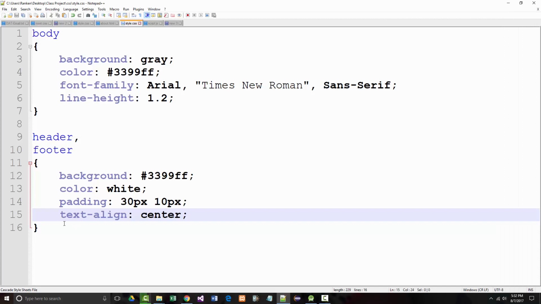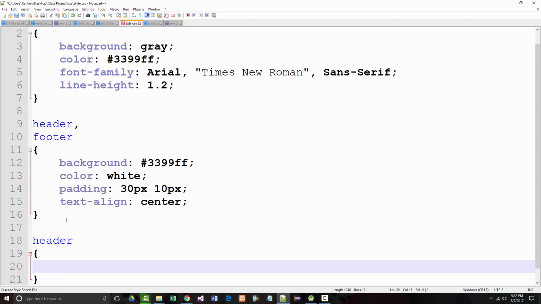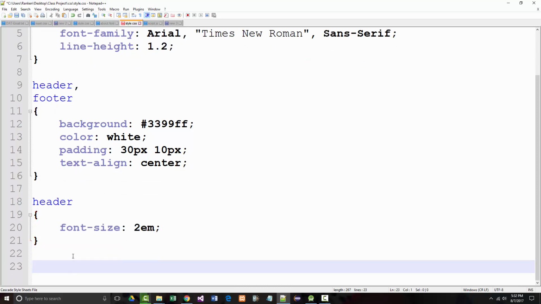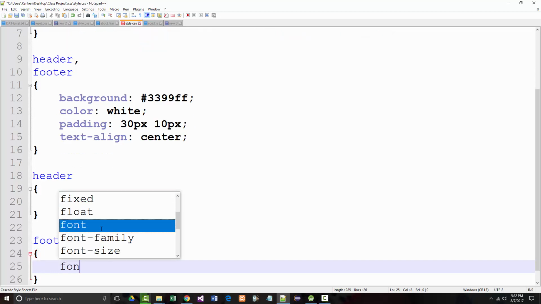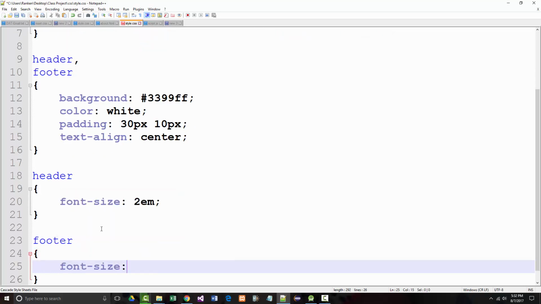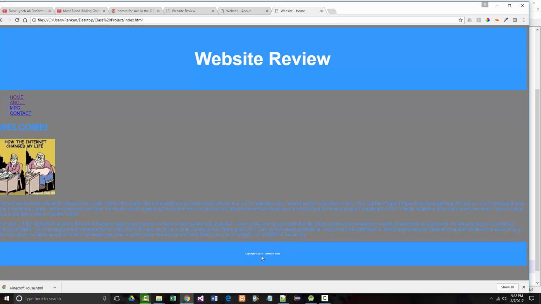So rather than having a combined thing, for the header I want the font size to be 2 ems. Each em is like 16 pixels, so that's like making it 32 pixels. And for the footer, I want the font size to be 0.5 em, which is like 8 pixels. Again, let's look. It doesn't look any different until I refresh. Now you see that's bigger and that's a lot smaller. Okay, it's getting there.